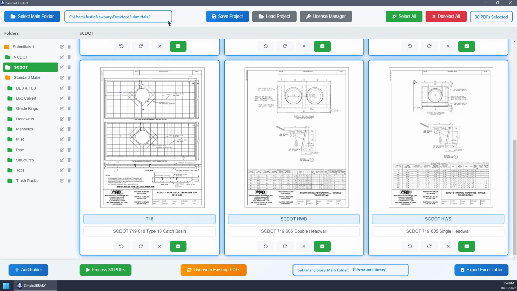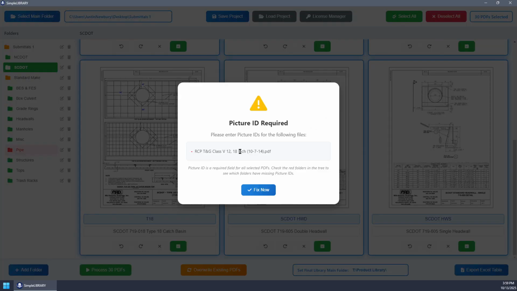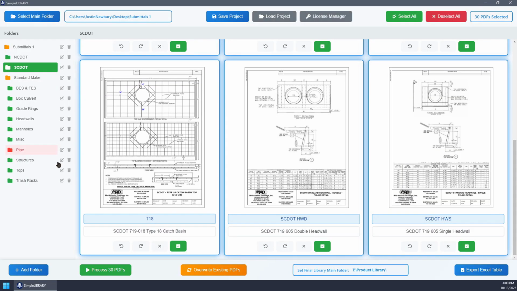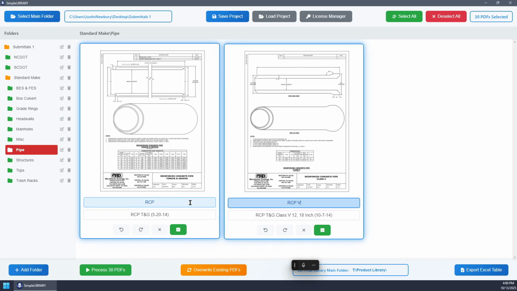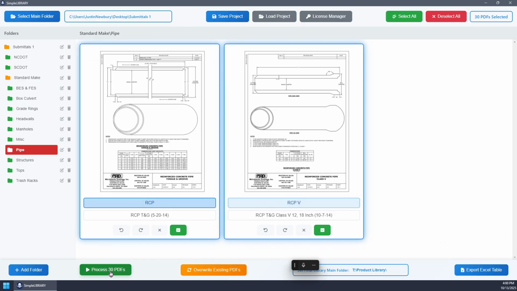All right, so once you have everything done, we're going to click on Process PDFs, and then we're going to get this warning here. Uh-oh, we have a picture ID that is required. Please enter the picture ID for the following file. So that's the one that I removed. I'm going to click on Fix Now. You can see that it highlights where the missing one is. If it was in multiple folders, it would show you multiple folders, but I'm just going to click on our pipe here, and then I just need to type in something here. All right, now that's done, and now we can click on Process again.